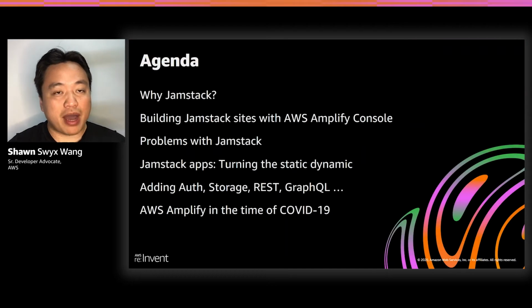We're going to cover why the Jamstack, for those who might not be so familiar with it, and how you can get started building Jamstack sites with AWS Amplify. Then we'll go straight into the problems and confront them head on, because you're likely to have a lot of questions if you're new to the Jamstack. We'll talk a little bit about how you can turn Jamstack apps dynamic, and then how we can add all the backend functionality that you might need as a front-end or mobile web developer. And finally, we'll end with some really inspiring case studies about AWS Amplify in the time of COVID.